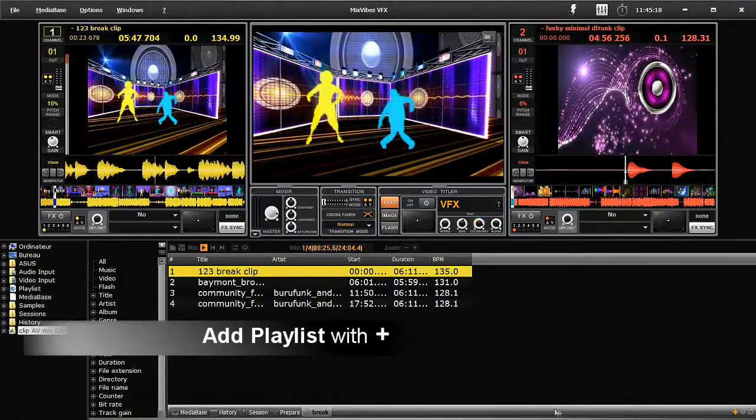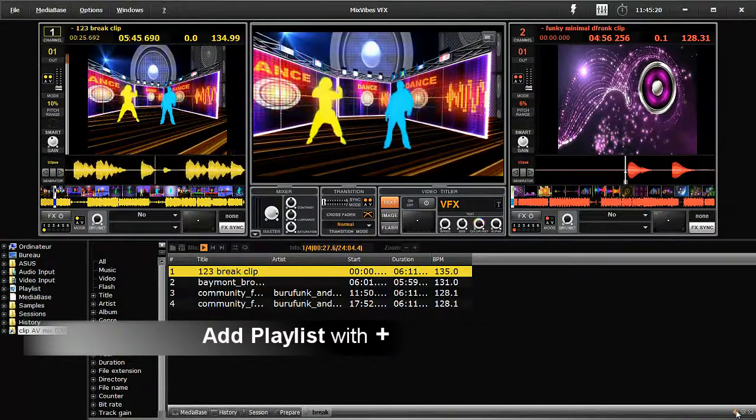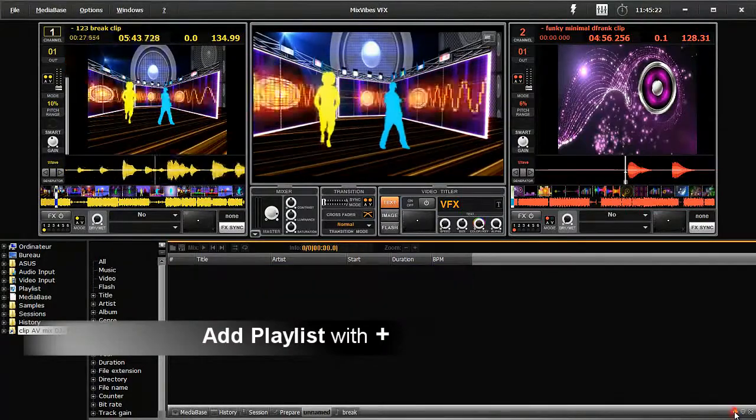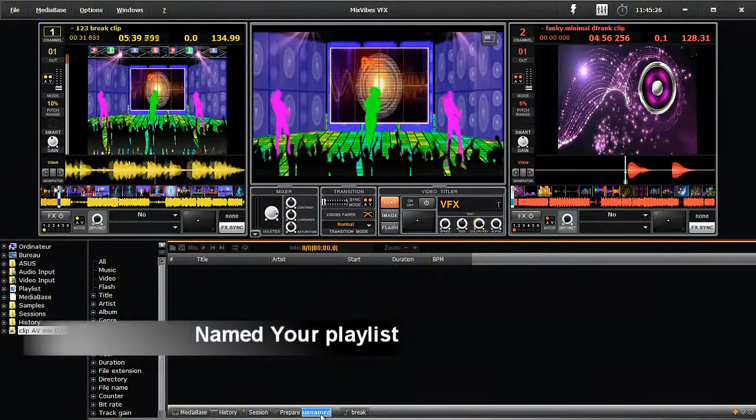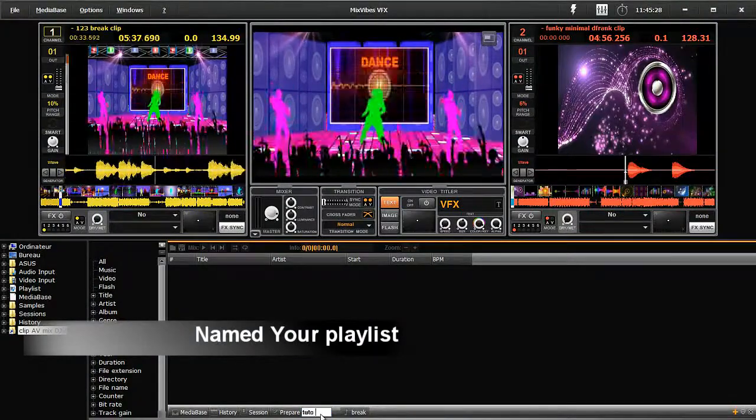Another way to create a playlist. An empty playlist will be created. You have to rename it, and then you can just drag and drop media into it. The playlist is now ready to use.